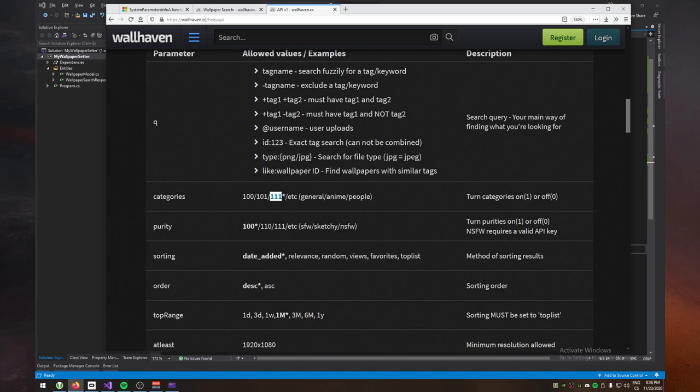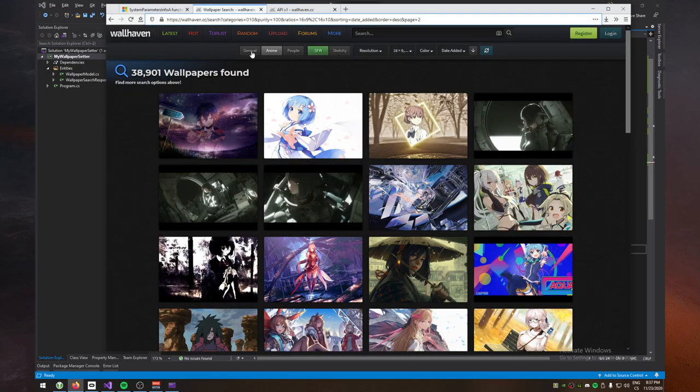By default, all of them are on, so it's the equivalent to having general, anime, and people. And if we want to do only anime, that would be 0, 1, 0, right? That's exactly what we see here in the category section. So that's just one of the options that query parameters can work, which is pretty cool.